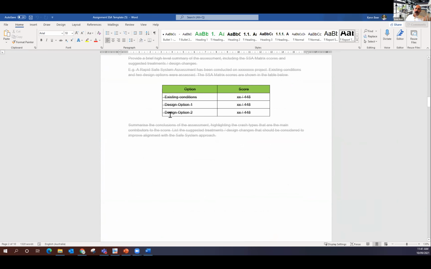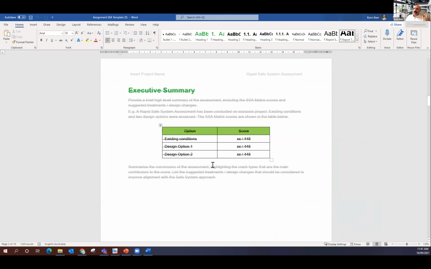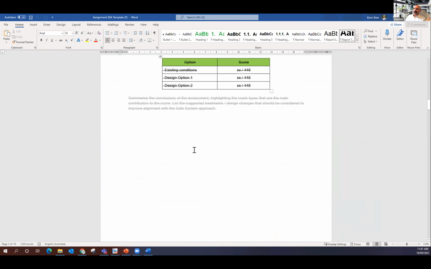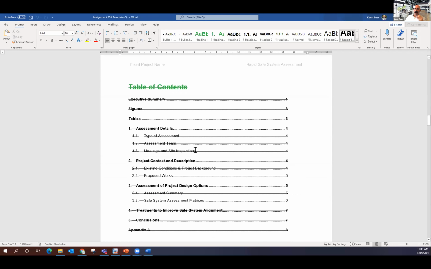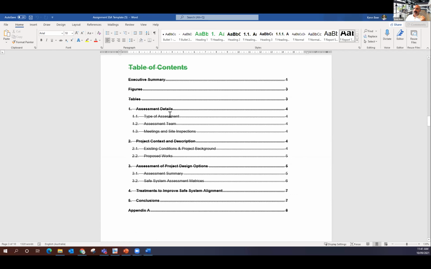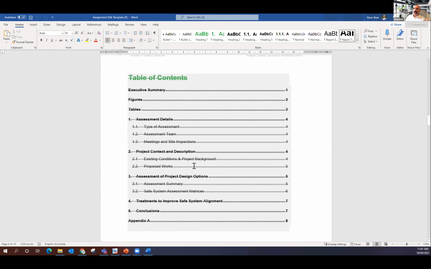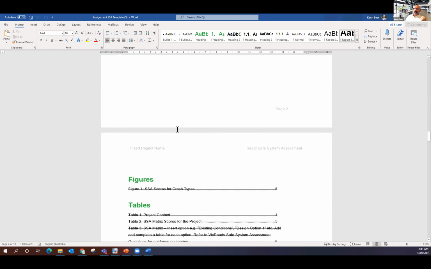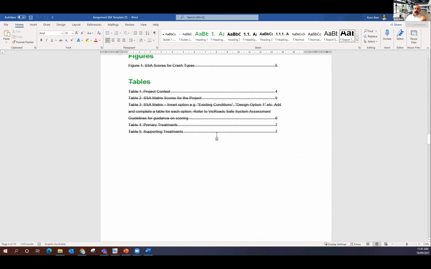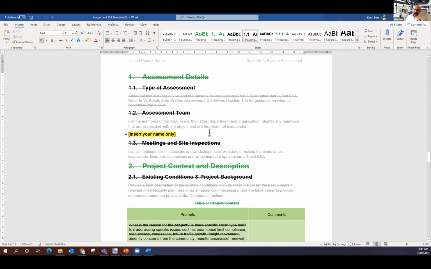So in a real one, you do an executive summary, you do nice bits of information. I don't want that. I don't want you wasting your time writing long-winded executive summaries. I don't want you updating the table of contents. I don't want you updating the tables of figures and all of this sort of stuff. I do want your name. I want you to put your name in there.